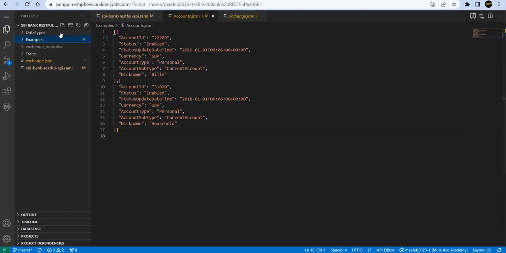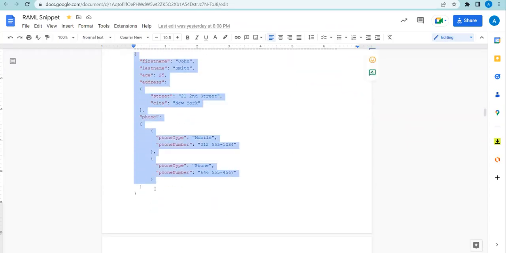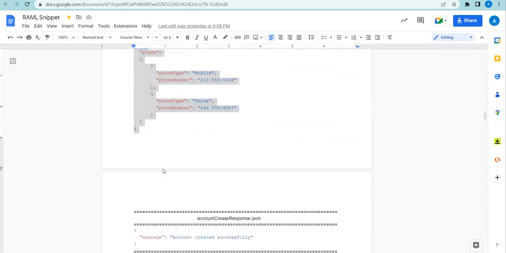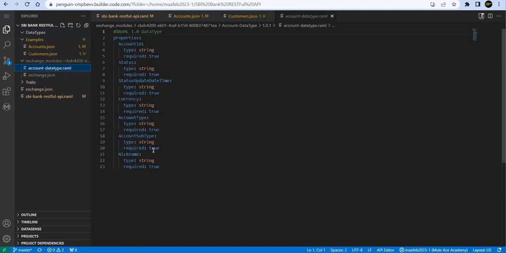Similar way, we'll create one more example here called customers.json. Quickly, again, we'll take the data from our document, come back, Control V. This is the output for our response for our customer request. Now let's go to data type. One data type we are already referring from Exchange, which is this one. We'll refer to it for accounts, and we'll create a new fresh data type over here for our customer.